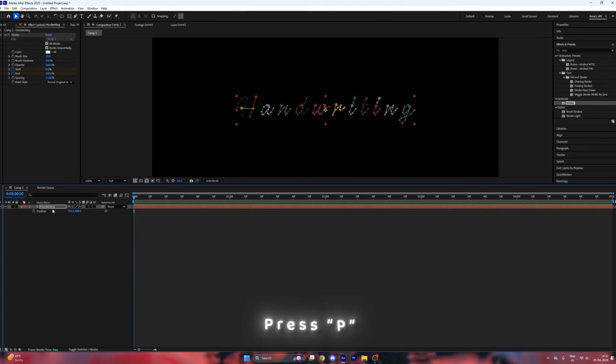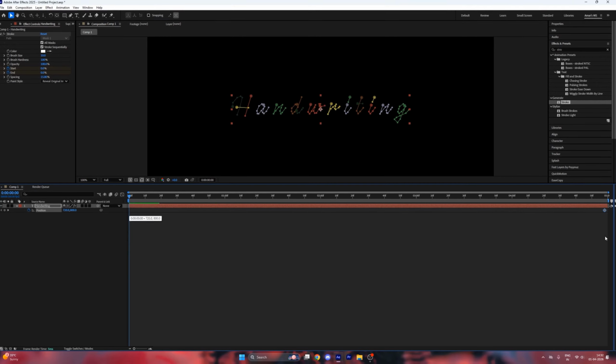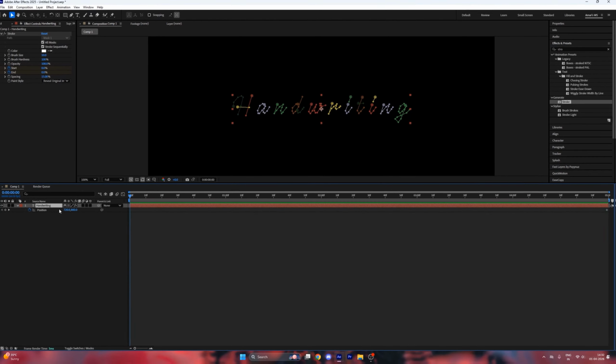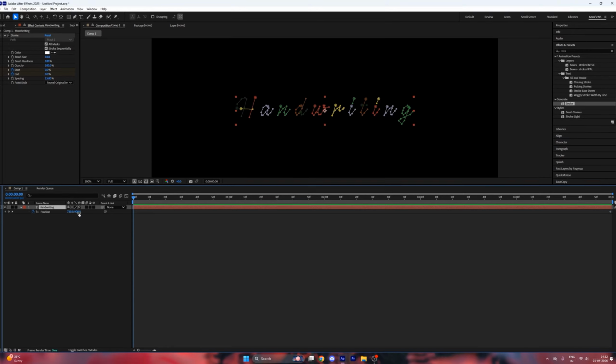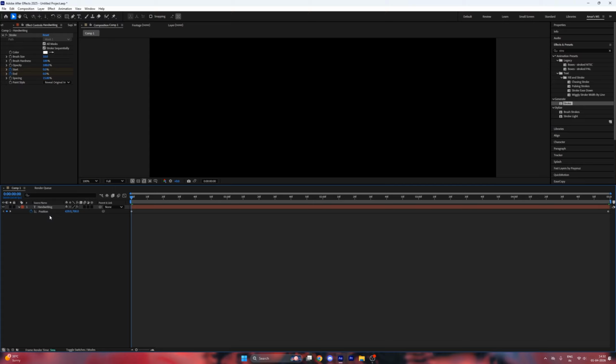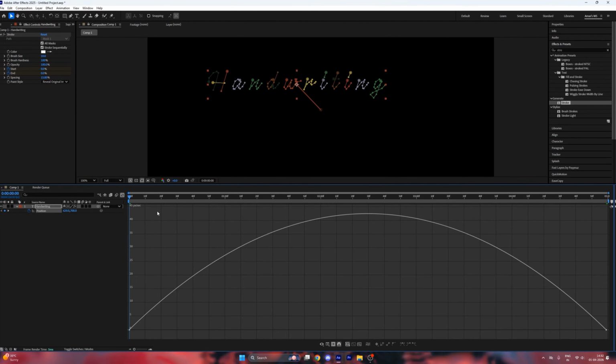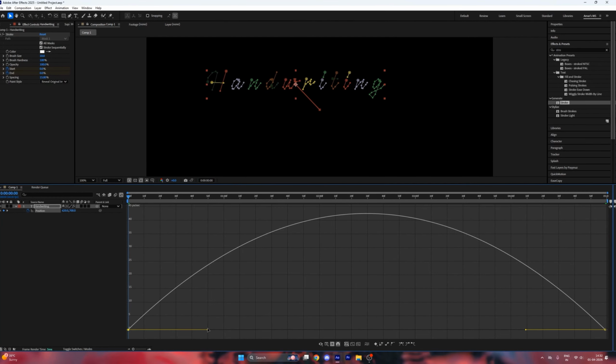Now press P on your keyboard, create a position keyframe, drag it to the end of the layer, then you can play with the values or just copy my settings. Select both of these keyframes, F9 to ease them, go to the graph editor and copy my graph.